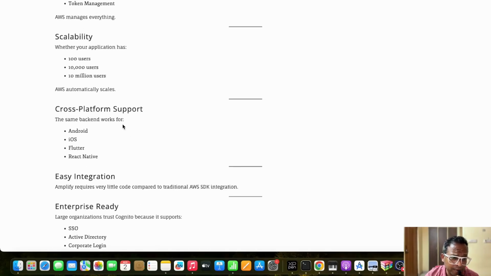Then cross-platform support. The same backend works for Android, iOS, Flutter, and React Native. So basically it can be used in native as well as hybrid applications. The process is the same, with the implementation being a little different, but it is almost a similar way in native as well as in hybrid applications.